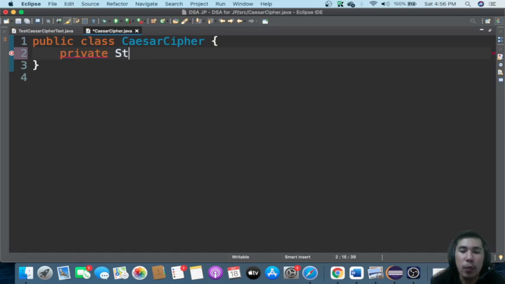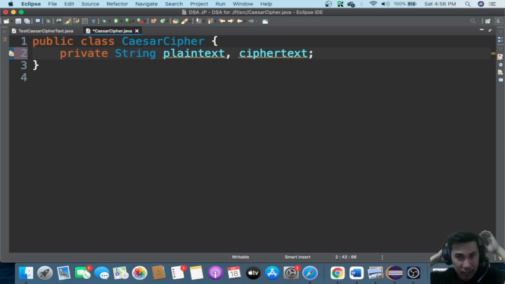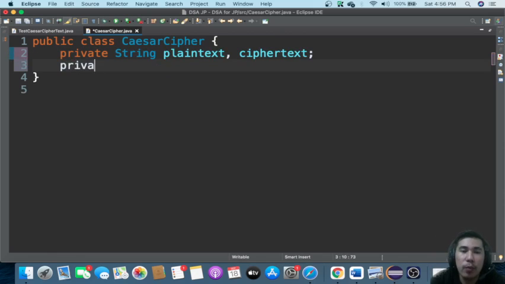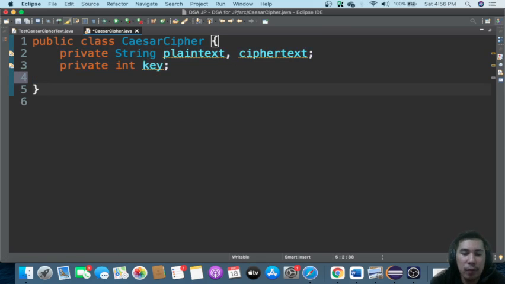First, we should have a plain text together with the ciphertext. Again, the plain text is the original message while the ciphertext is the encrypted message. Okay, then probably we would have a key or a shift. It depends on you whether you use key or shift, but this time you have key. So I guess these are the basic components of what makes up a Caesar ciphertext.